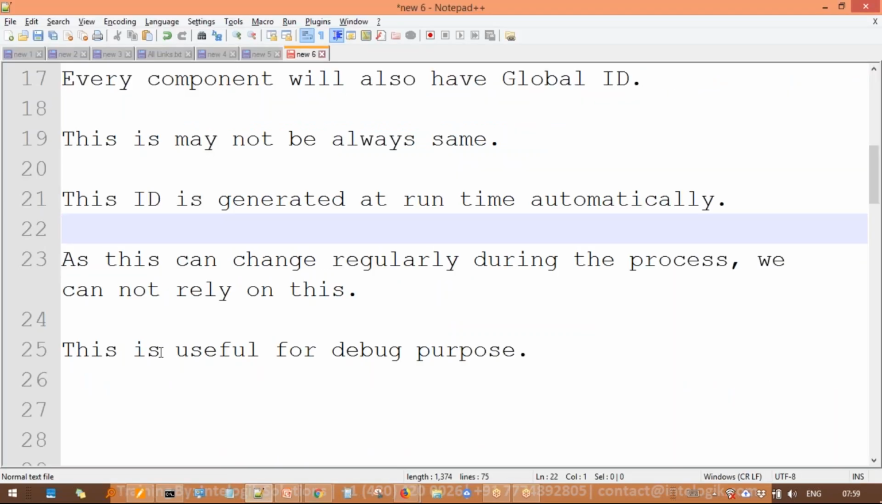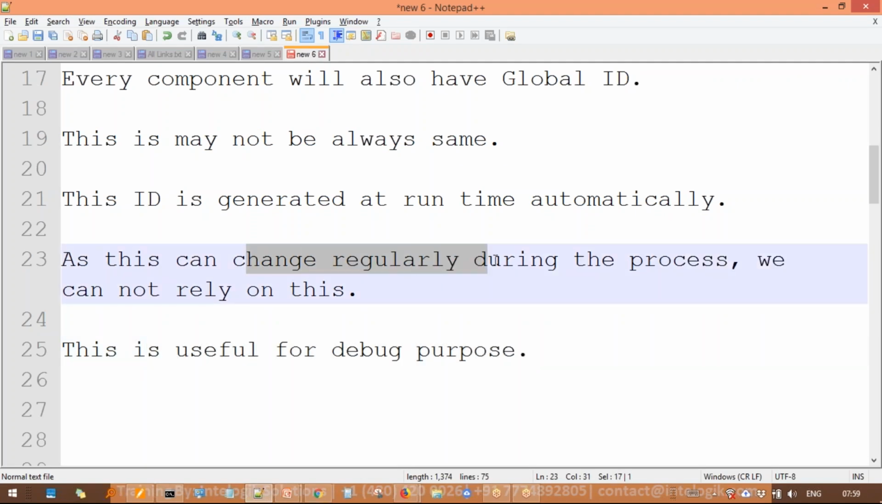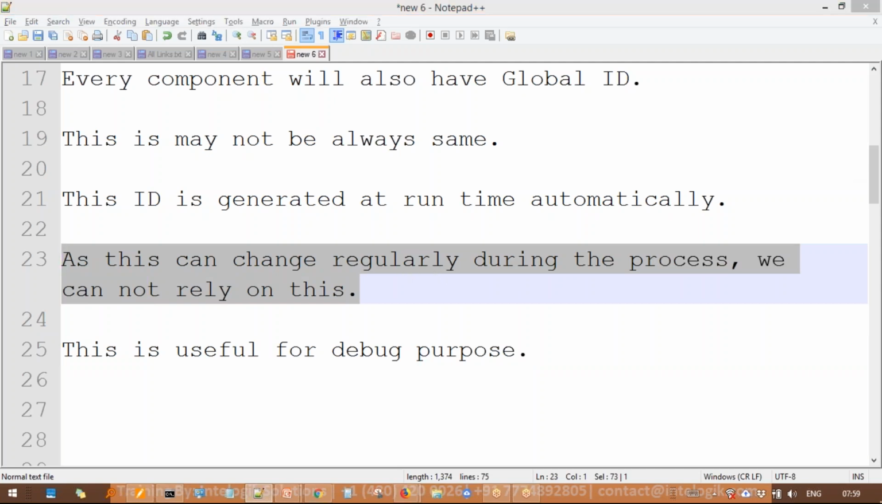Now let me go back to the notes. So this is useful for debugging purposes, and this is created regularly during the process. We are just not going to rely on that because it's dynamic and going to change. So this is called a global ID. Just understand this important point, because sometimes it's asked in interviews, and by this you will realize the meaning of global ID. Okay, now let me proceed and continue the topic that we were learning. Let me just come down.